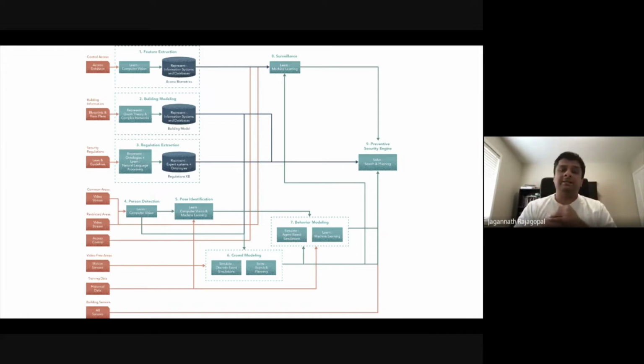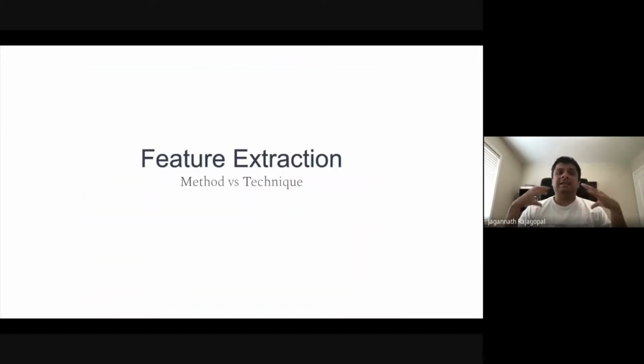Okay, so let's get started. The first one we're going to look at is feature extraction. We're going to see 9 of these. For each one of these, we'll first do a quick recap of what the method flow looks like to remind you from the prior session, and then we'll get into what the specific techniques are and how they're going to work in that method family.